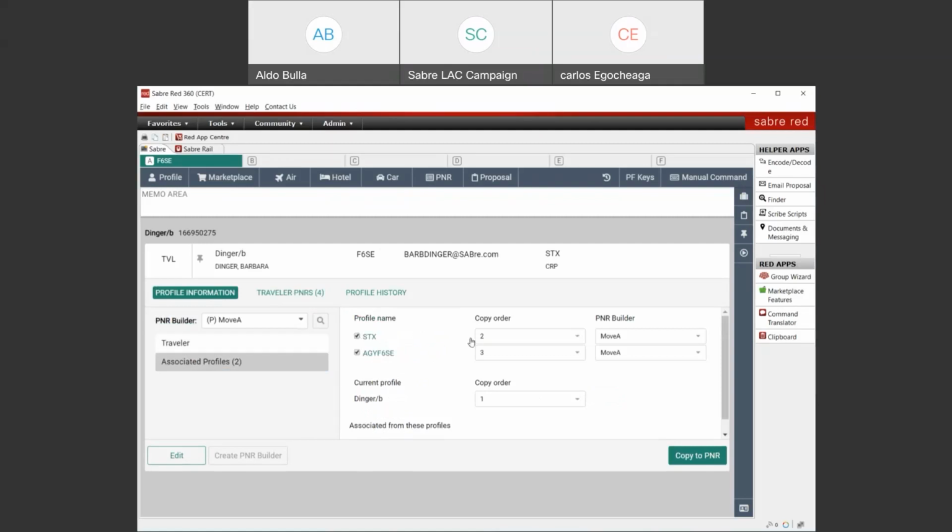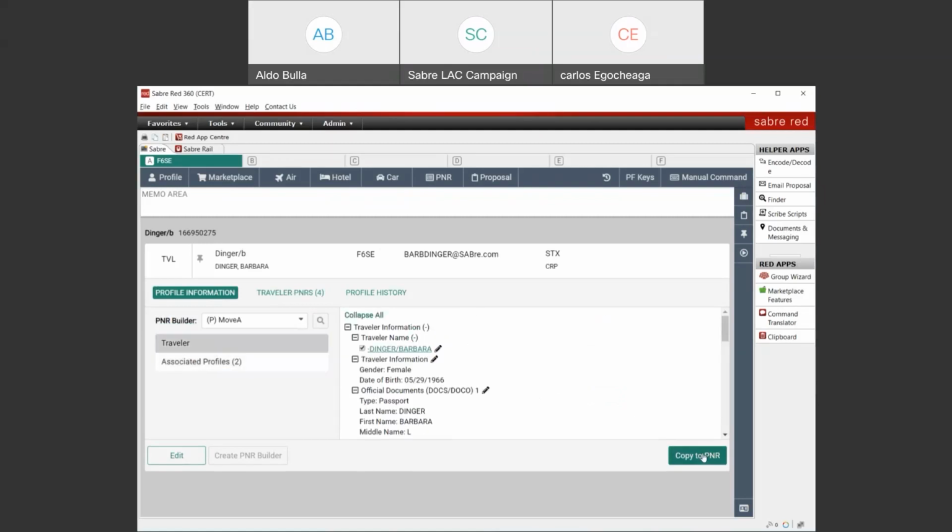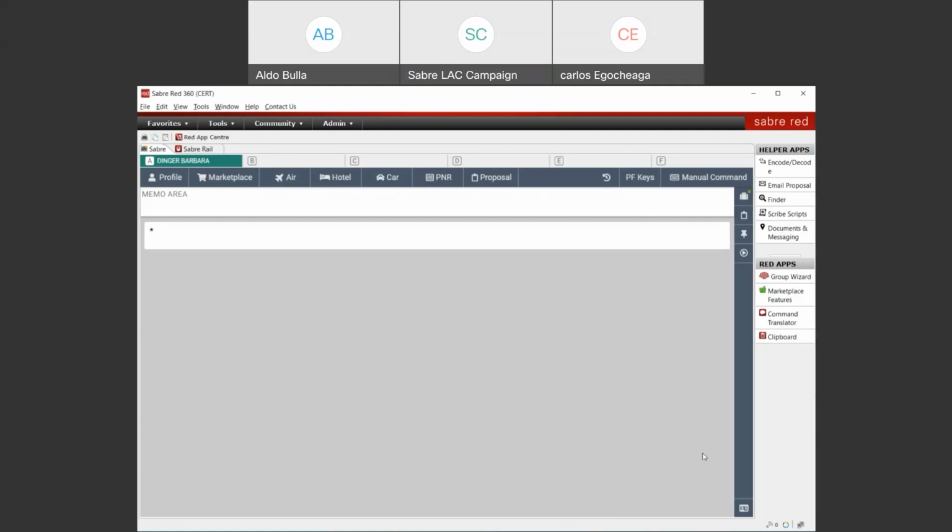Here you will see the associated profiles to this profile. And if ready, we then go copy to PNR. Okay, this little asterisk here will show that the information has been moved.